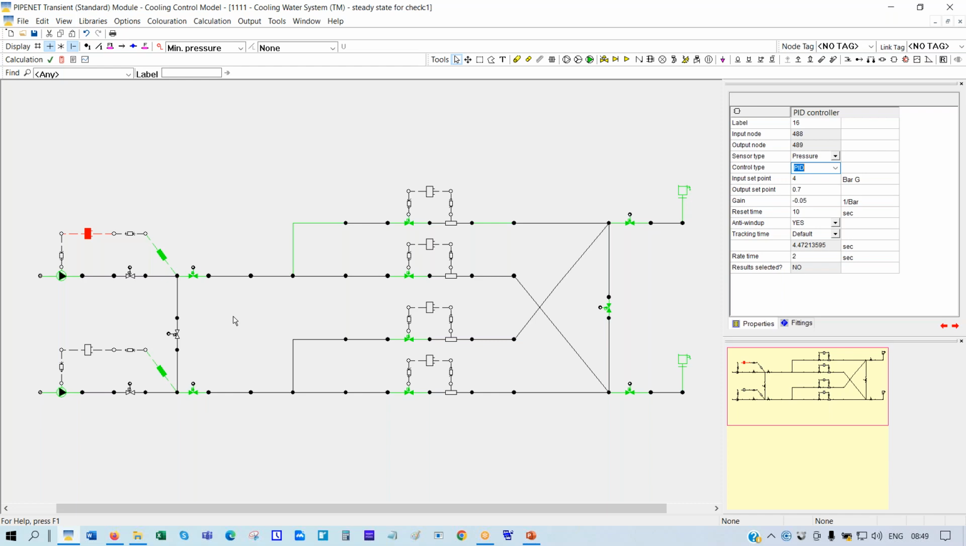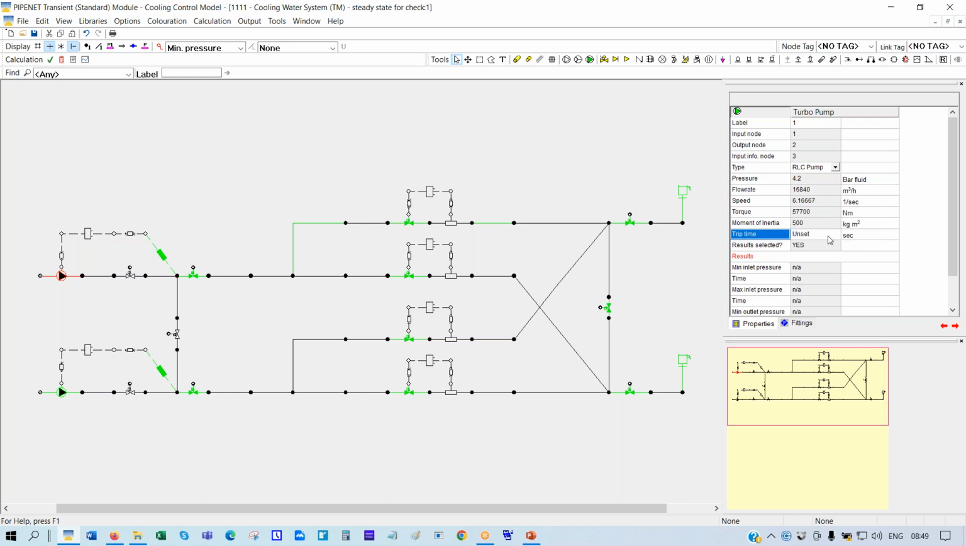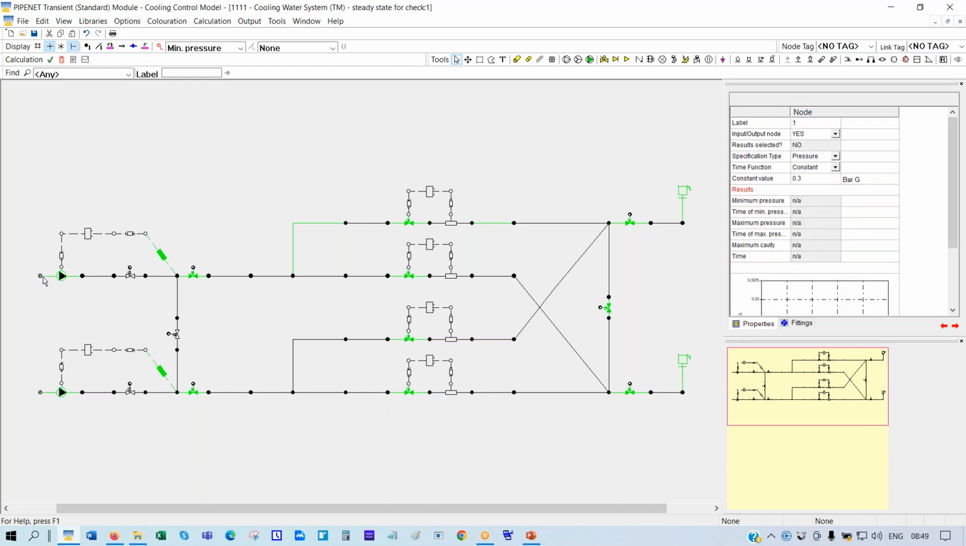And the pumps lose power. So I click on that. See, the trip time is unset. So essentially, this is a steady state case, because see, the pressure here is set.